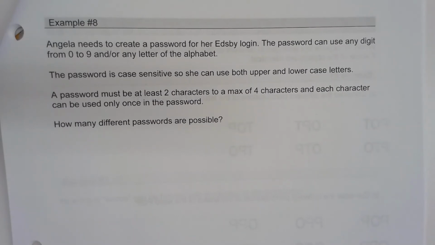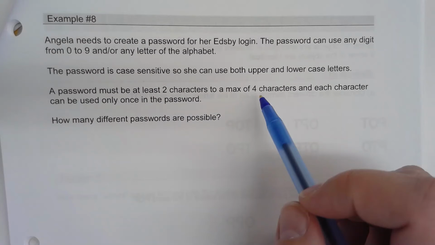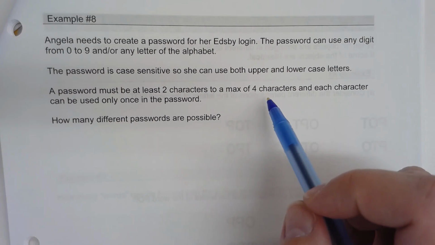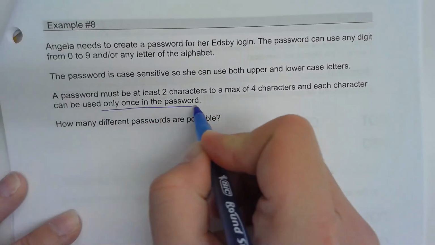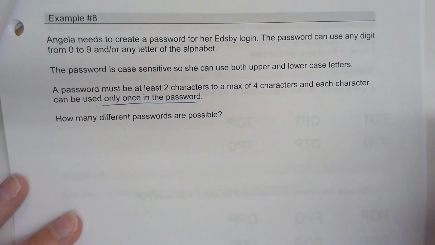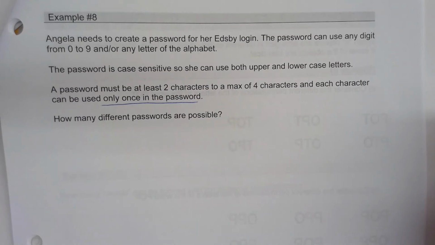That means that a capital A is different than a little a. A password must be at least 2 characters and a max of 4 characters. And each character can only be used once in the password. So this is really key for us to be able to use permutations, because if repetition is allowed, then we can't use permutations. How many different passwords are possible?